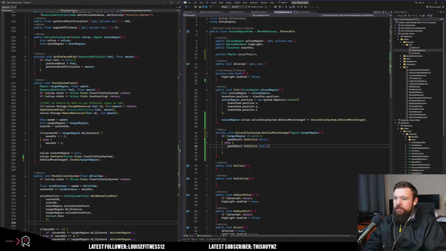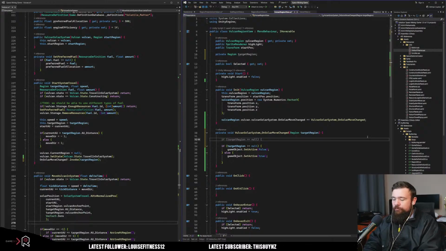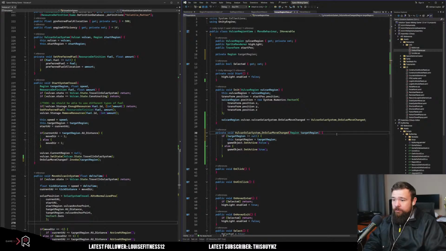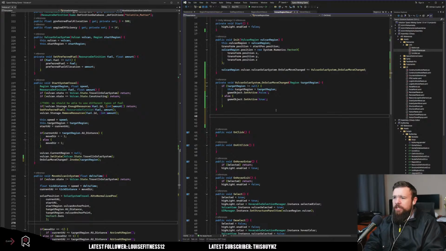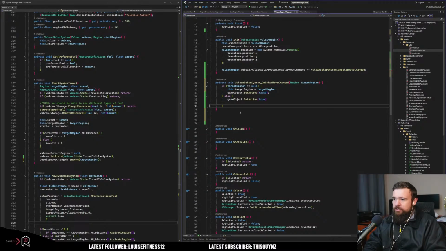Okay, and all I have to do now is when I get a target region, I go okay, if target region is not equal to null, we can do this dot target region. So okay, we set our target region. If it is equal to null, then we need to, private void, I don't even need a function for this. This is such a simple thing.